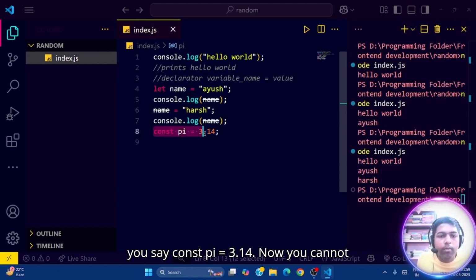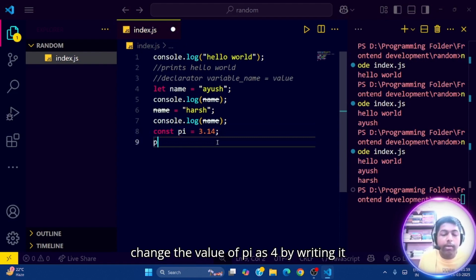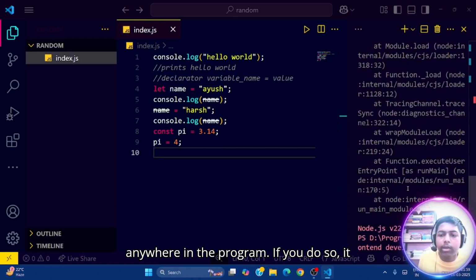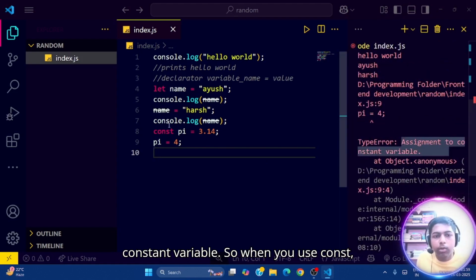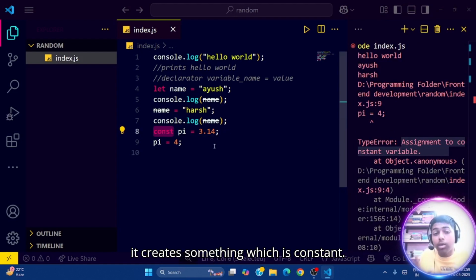which is 3.14. Now you cannot change a universal constant, right? So you say const pi equal to 3.14. Now you cannot change the value of pi to 4 by writing it anywhere in the program. If you do so, it will throw you an error: assignment to constant variable. So when you use const, it creates something constant. You cannot change it anywhere in the program.